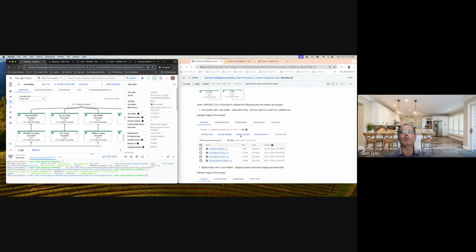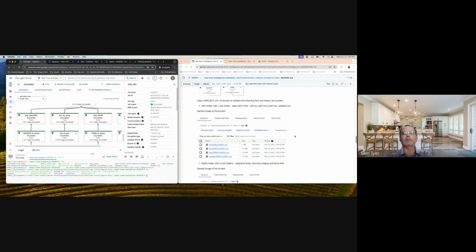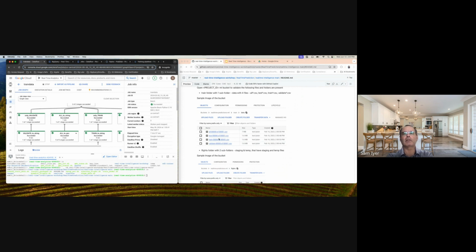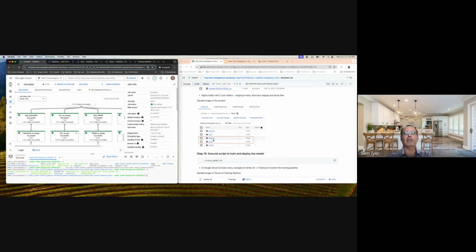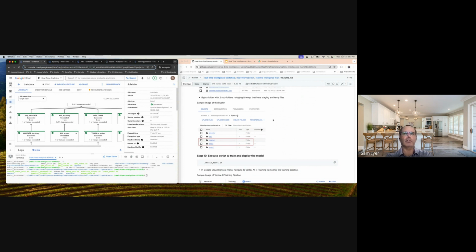Once this is through, it creates a train folder with a bunch of files in there that are going to be used for training needs. So coming down, it's actually created some training CSVs, some testing CSVs, and some validation CSV files as well. Make sure it creates a staging folder and a temp folder, and go check your bucket to make sure these files are available.